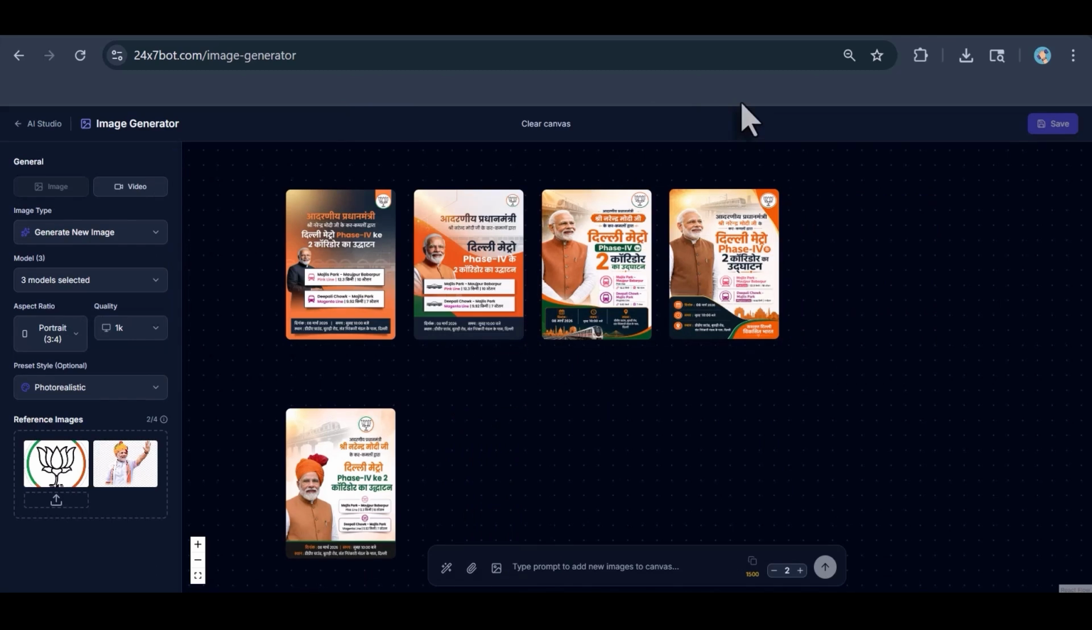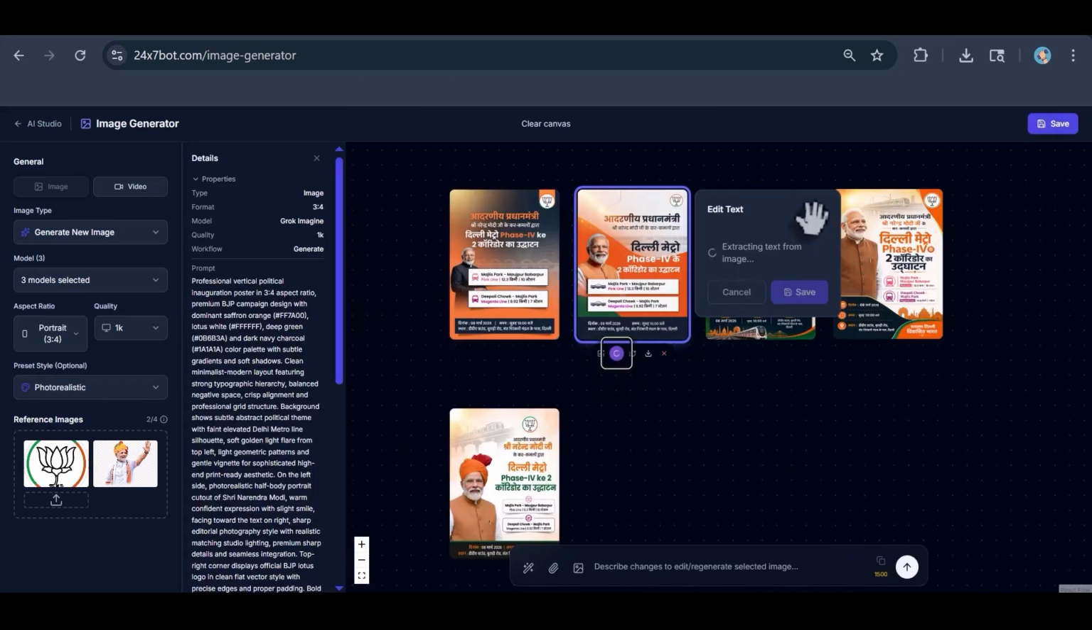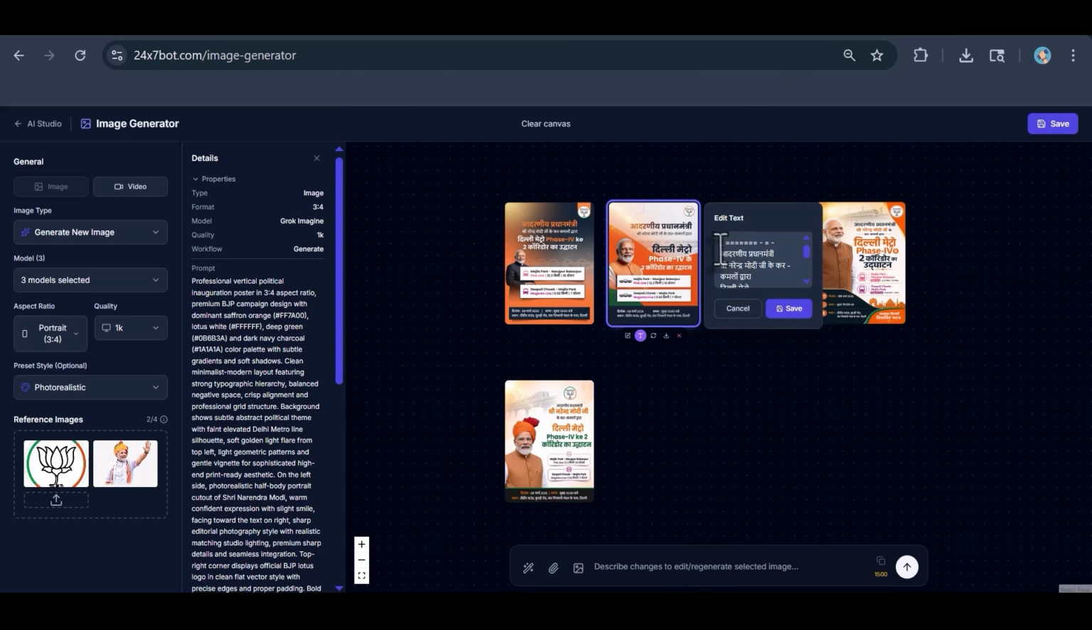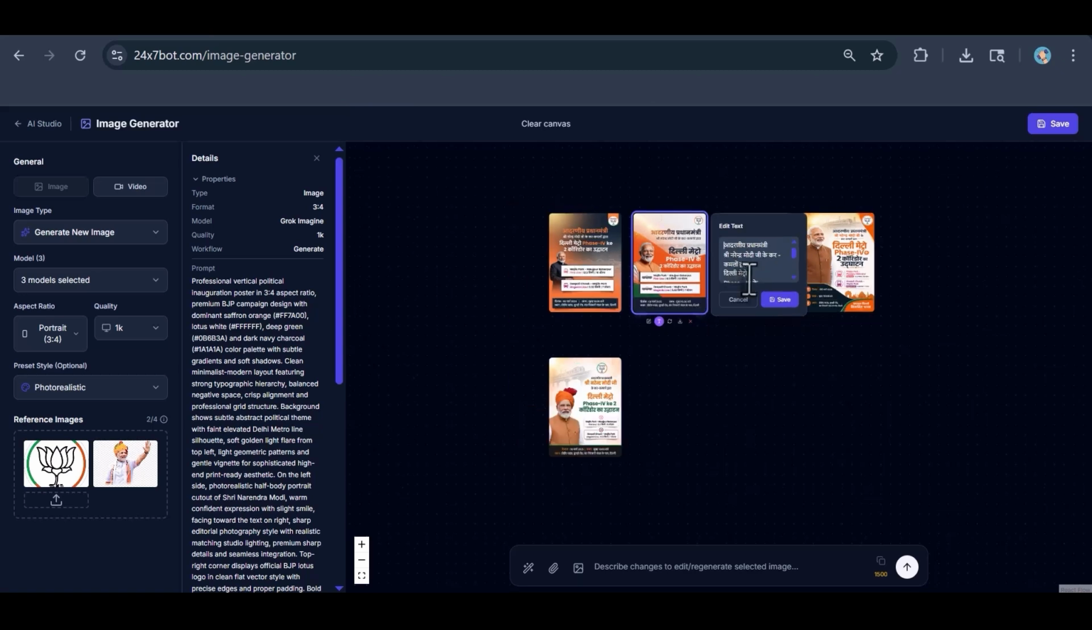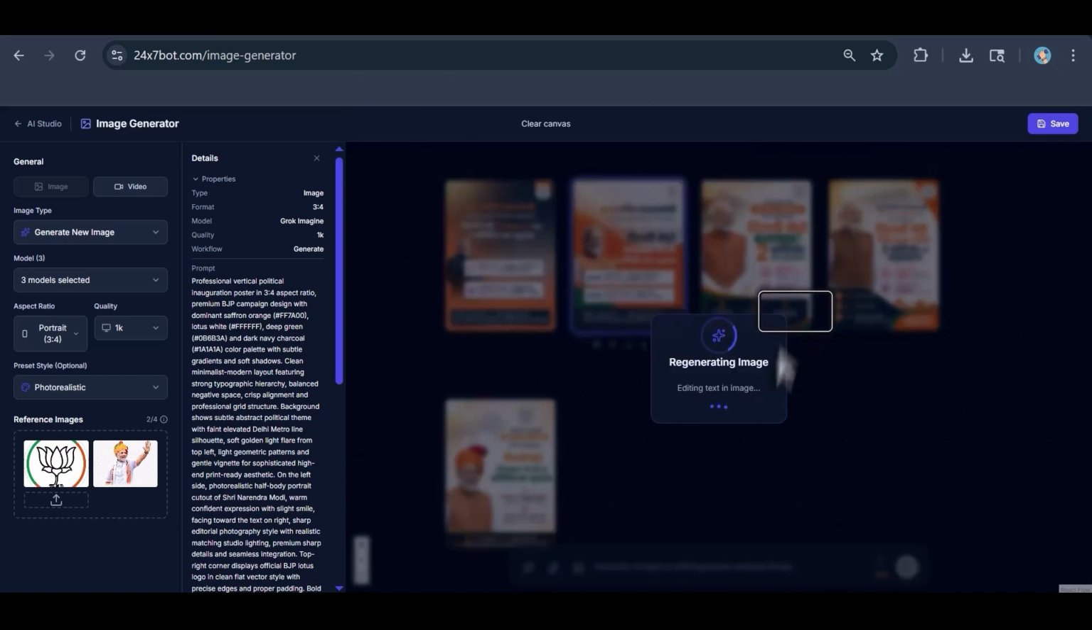The images have come, but if I want to make any changes to these images, I can regenerate them to make changes. Otherwise, if I'm having trouble with any text, I can edit the text here and make changes. For example, if I want to remove the UPA lines or if there's any issue with the text, I can remove it like this and then save it here and it will change that text again. For instance, if I want to remove this Delhi Metro, I'll click here, save it and then regenerate it. So if you want to change the text, you can change it in the text section. You won't have to regenerate the entire image.